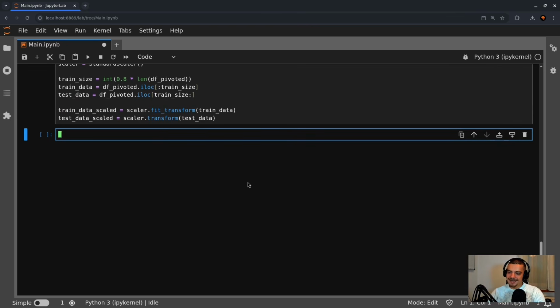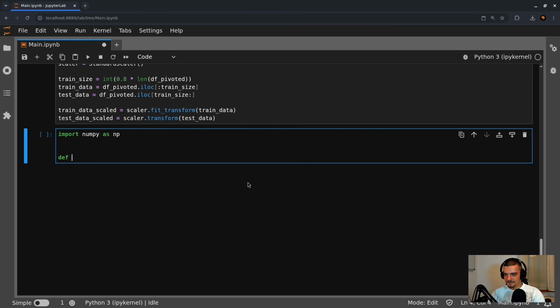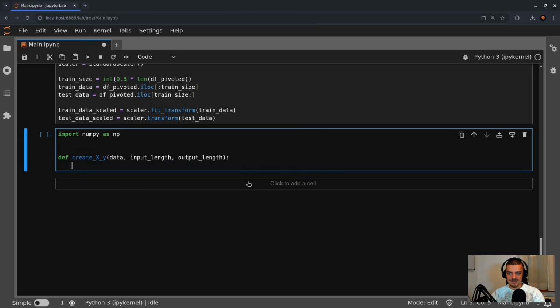Then we're going to define a helper function that takes this and turns it into the X and Y arrays that we need for training. So I'm going to say import numpy as np, and I'm going to define a function, let's call it create_X_and_Y, given the data. Then we also want to have an input length. So how much data do we want to take a look at? Then we also want to have an output length, which is how much data do we want to predict? Data in this case meaning how many days do we want to look at and how many days do we want to predict. I'm going to say here X and Y start as empty lists.